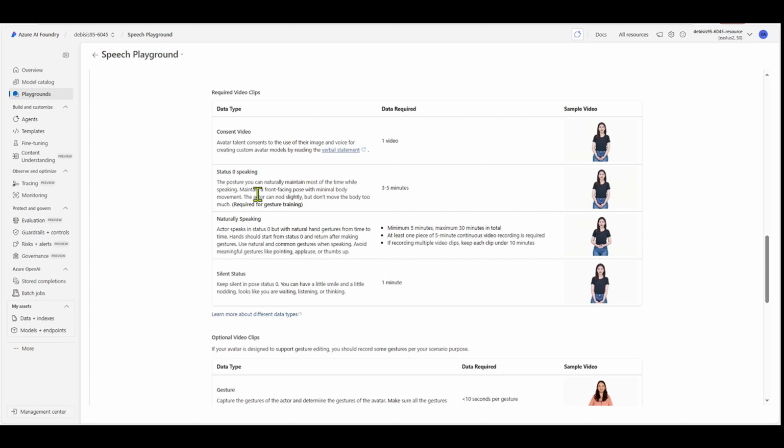And then there are different statuses, and you can read more in depth about this in the documentation that I showed you. But you want to make sure it's a natural position, front facing, with minimal body movement. The actor can nod slightly, and it gives you an example of what that would look like. And then, naturally speaking, maximum 5 minutes per clip, 30 minutes in total. At least one piece of 5-minute continuous video recording is required. And if it's multiple clips, keep each clip under 10 minutes.